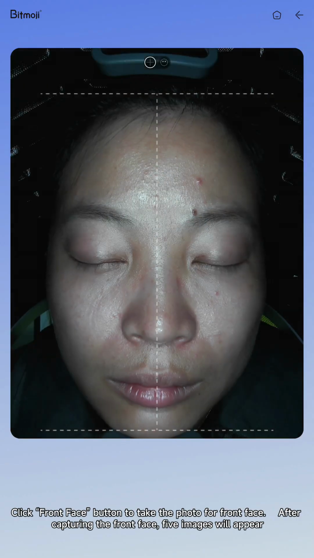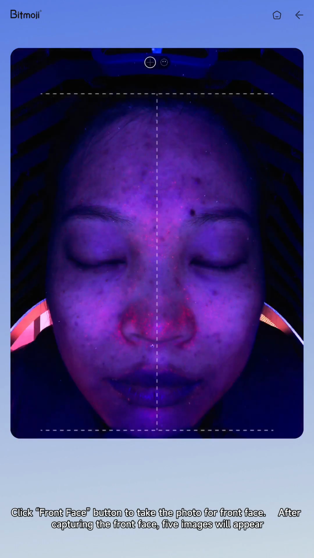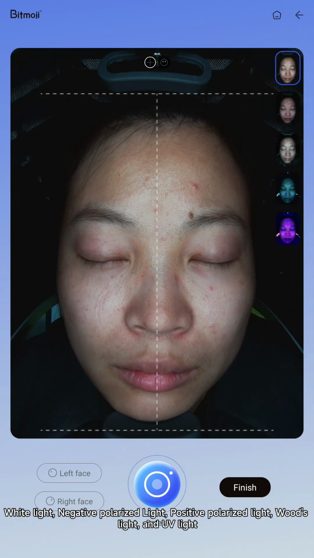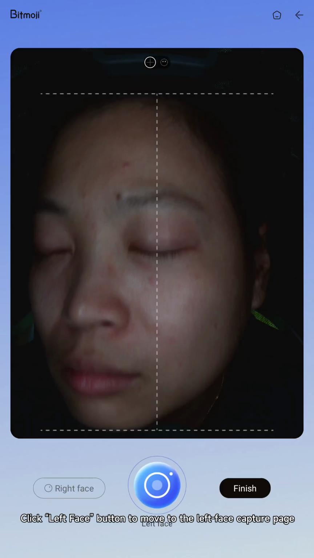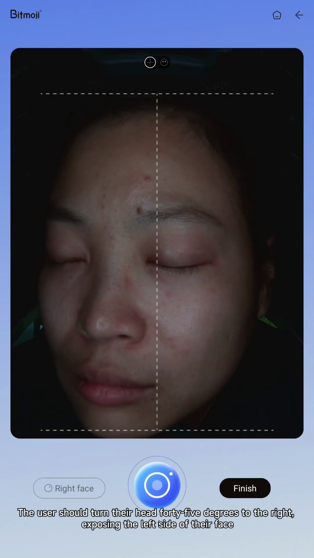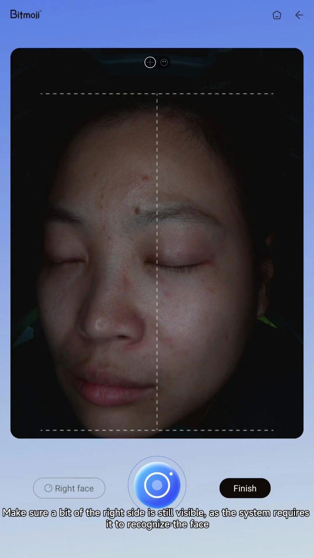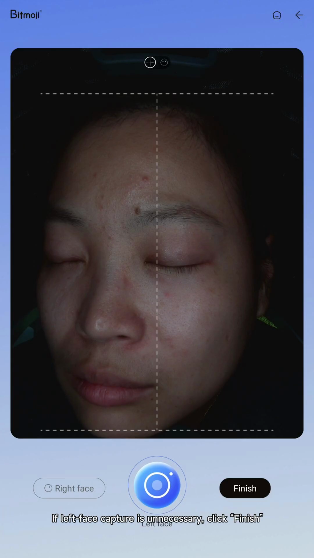After capturing the front face, 5 images will appear: white light, negative polarized light, positive polarized light, Wood's light, and UV light. Click Left Face button to move to the left face capture page. The user should turn their head 45 degrees to the right, exposing the left side of their face. Make sure a bit of the right side is still visible, as the system requires it to recognize the face. If left face capture is unnecessary, click Finish.